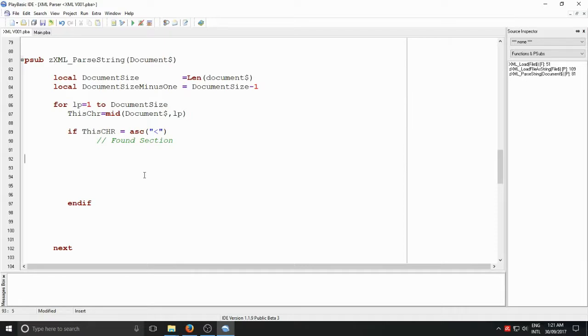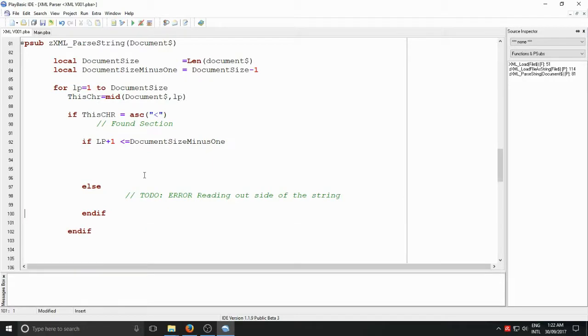There's a possible error there, isn't there? So what I would do is check if loop plus 1 is less than or equal to the document size. If it's not, to-do error: we're reading outside of the string. That's the assumption anyway. I don't really know if that's going to be true or not.